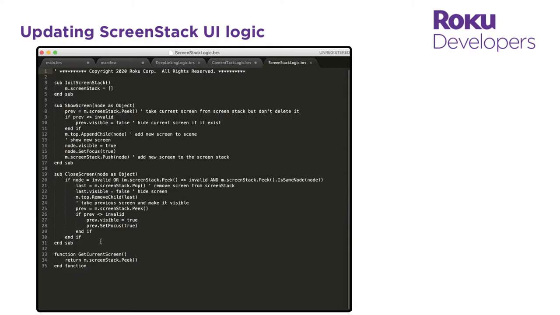So let's scroll down to the end of the close screen method, and let's insert an add screen function which adds a screen to the stack. It takes a screen content node. Now let's pass the screen node into the m.top append child method to add the screen to the main scene. And finally, let's push the screen onto the screen stack.